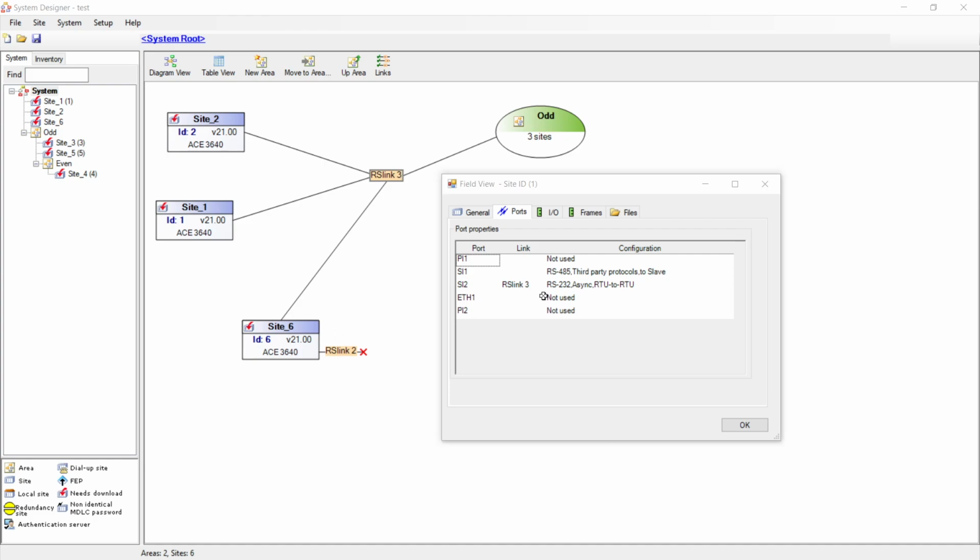That's the ports tab. Next we have our I/O, and it allows us to view any I/O configured on board, or any I/O that's been configured for that site, which in this instance there are none. Frames, well, it's the default frame, the main frame. That's all that's associated with this site. So physically there's only one frame, that's the main frame.